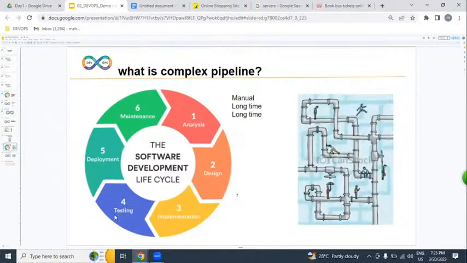SDLC is complex because it is a manual process, from analysis to design, implementation, testing, and deploy. Due to the manual process, if you get any issue, identification will take a long time. Resolving the issue also takes a long time. If it takes a long time, definitely cost increases, quality decreases, and we can't deliver within time. So this is a problem with what? Complex.